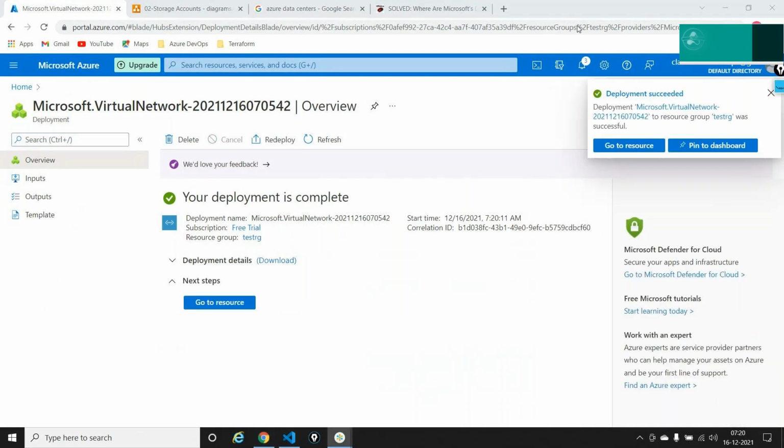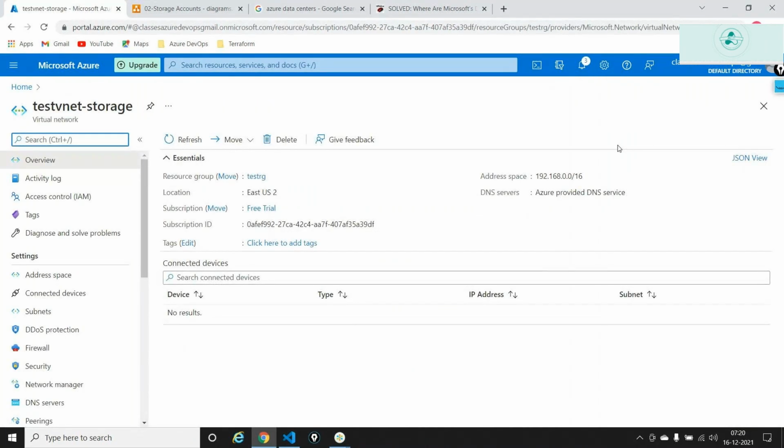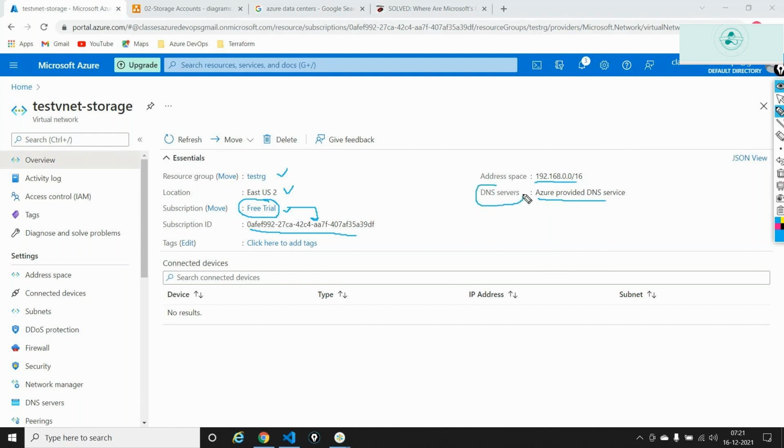Okay, so we have the resource created. Let's go into the virtual network. Right now I have different options here, like the overview page, where it tells me the resource group in which I have created this, the location, the offer. I'm using a free trial account, so it says free trial. Then it tells me the subscription ID. And then I have a couple of things like the address space, and the DNS that Azure provides and etc. We'll speak about this a bit later.